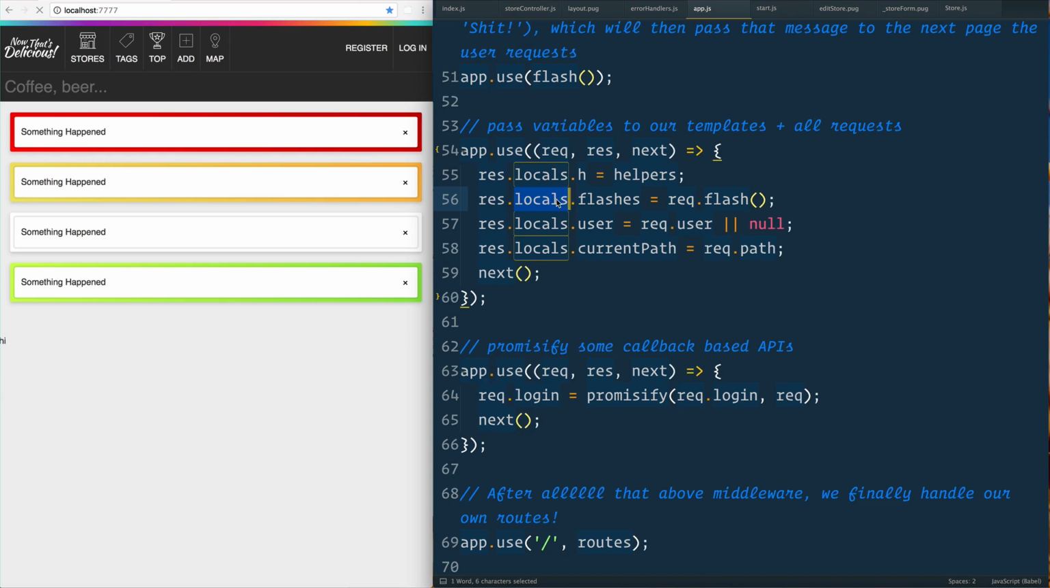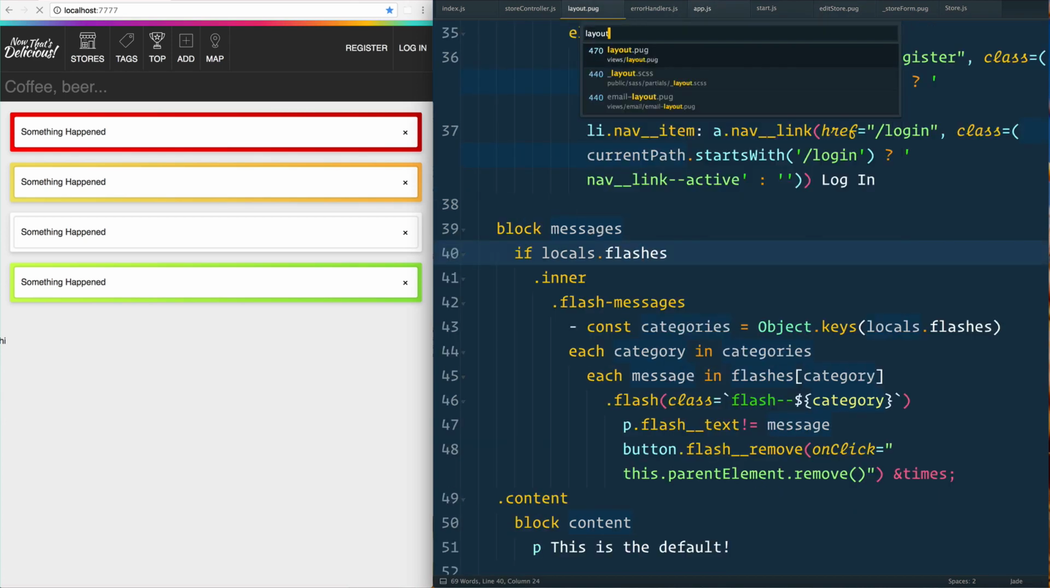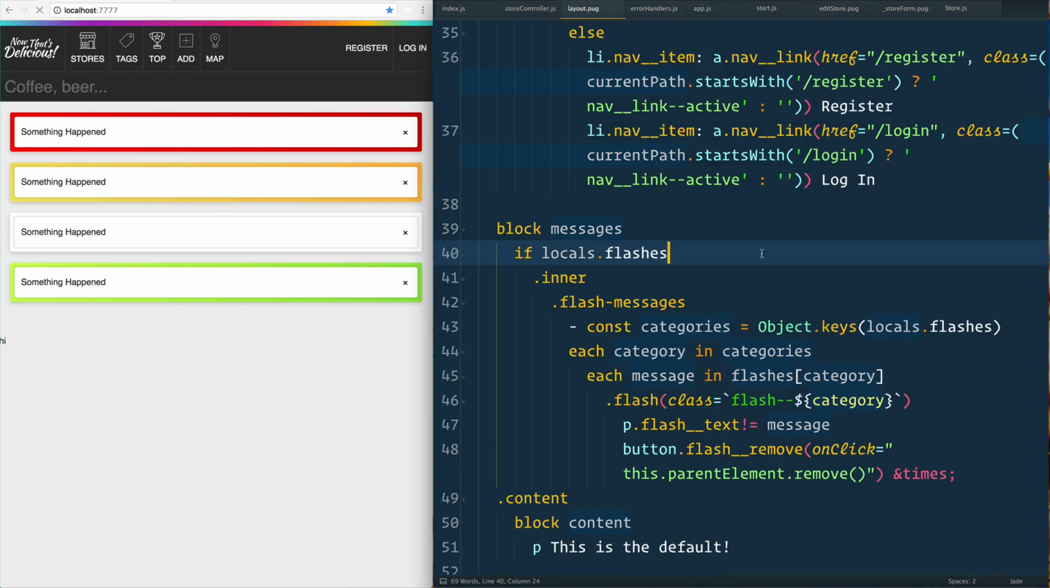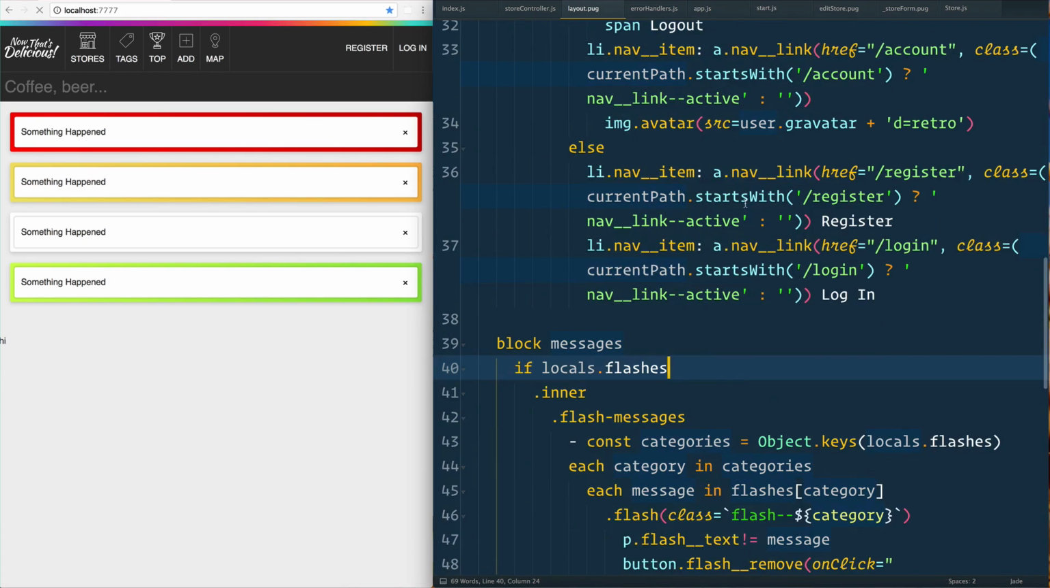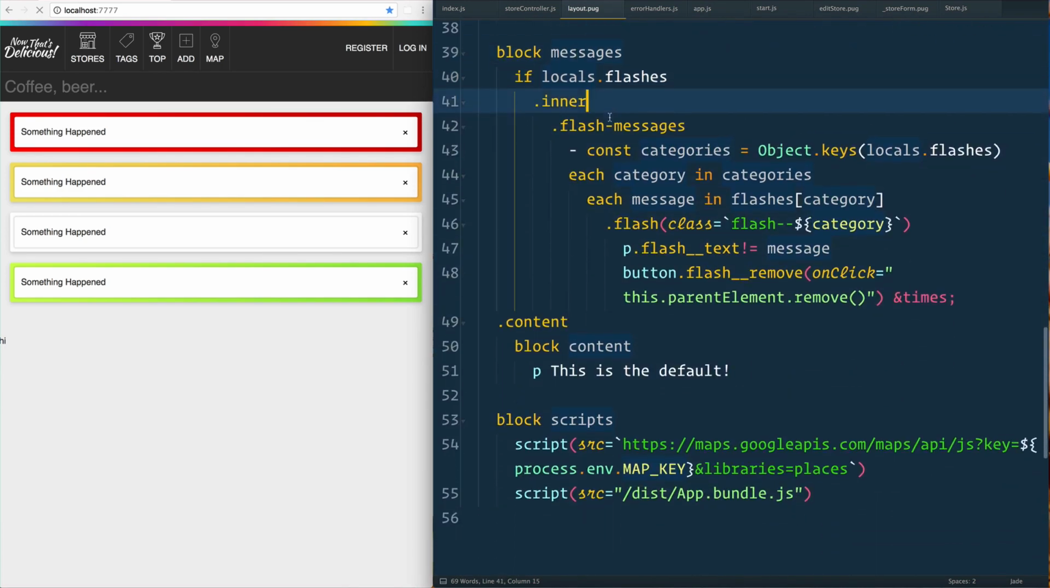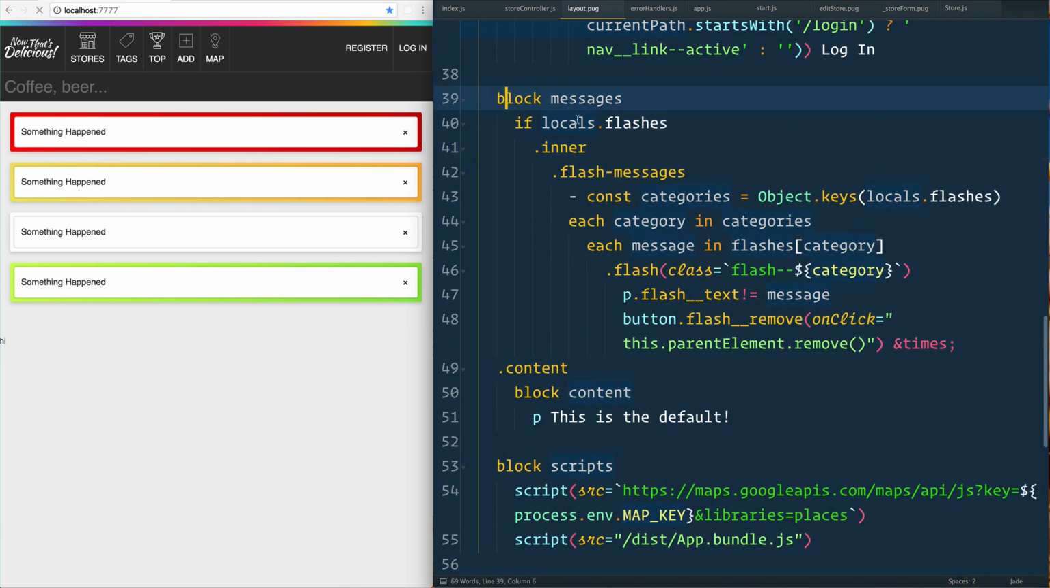Now, what are locals? Locals are all the variables that are available to you in your template. So we have this variable called flashes. Now, if you go to our layout.pug and go all the way down to block messages, here we have some code that says if there is locals.flashes, so if there are flashes, then give ourselves a div with a class of flash messages.